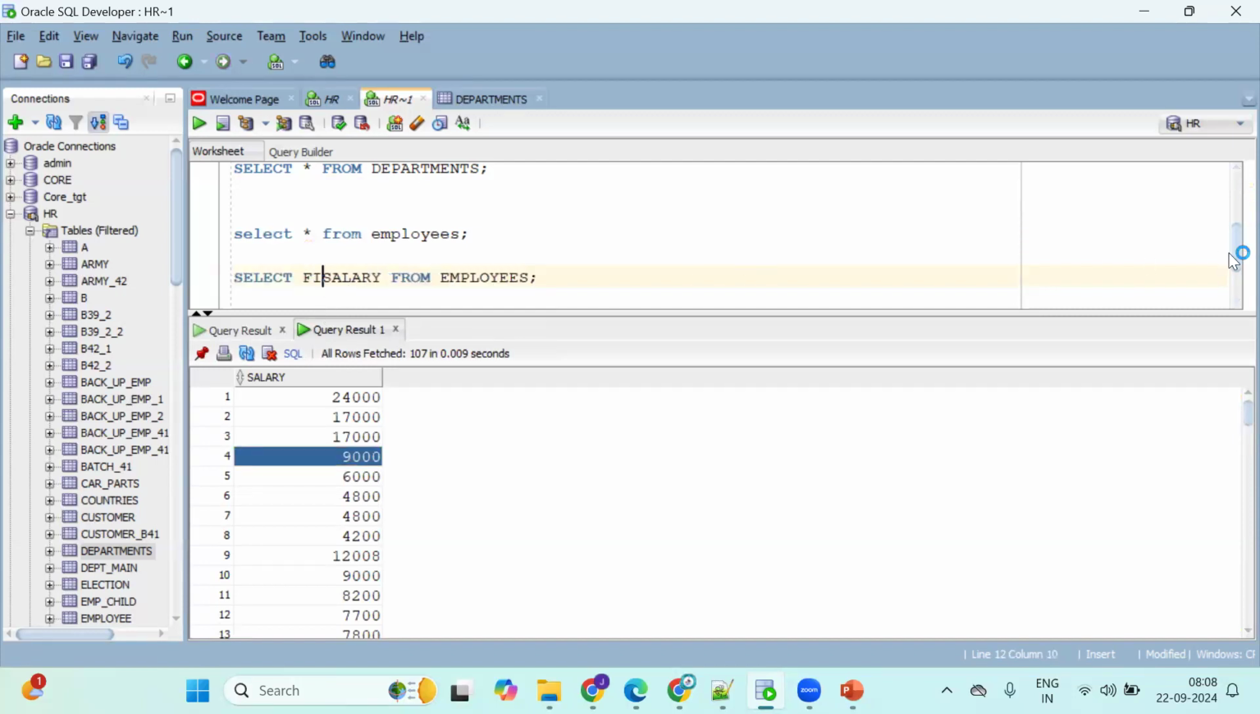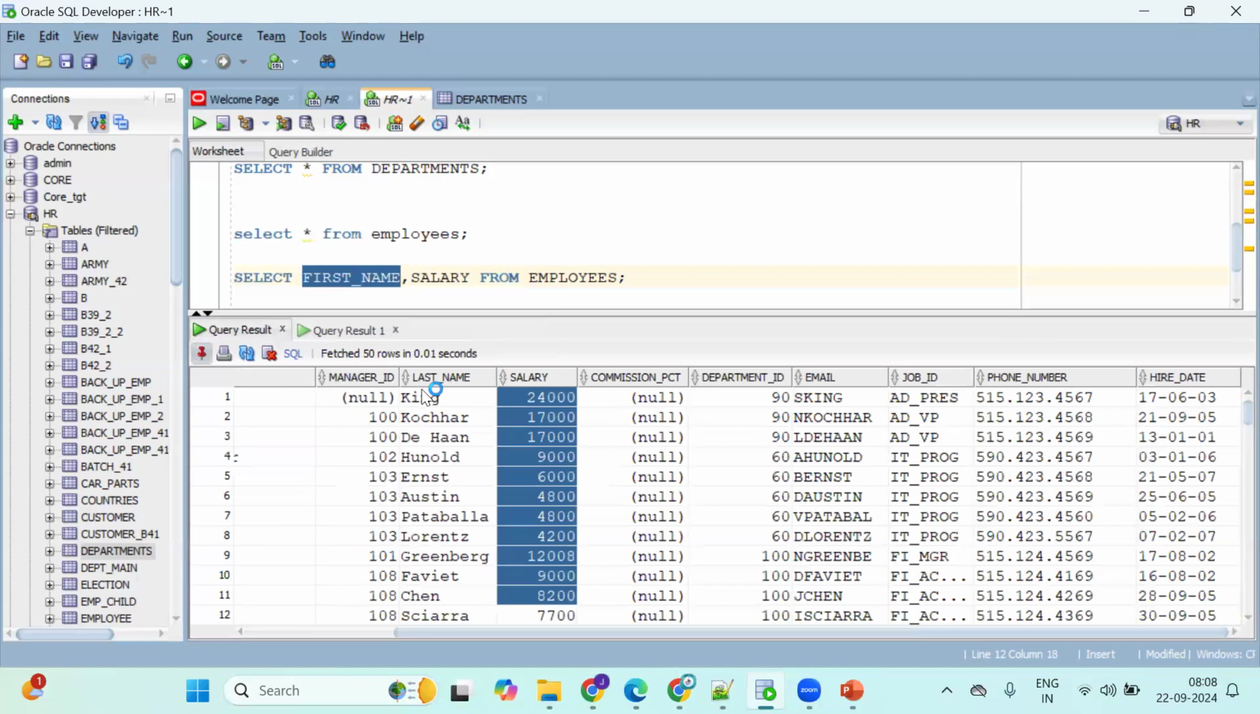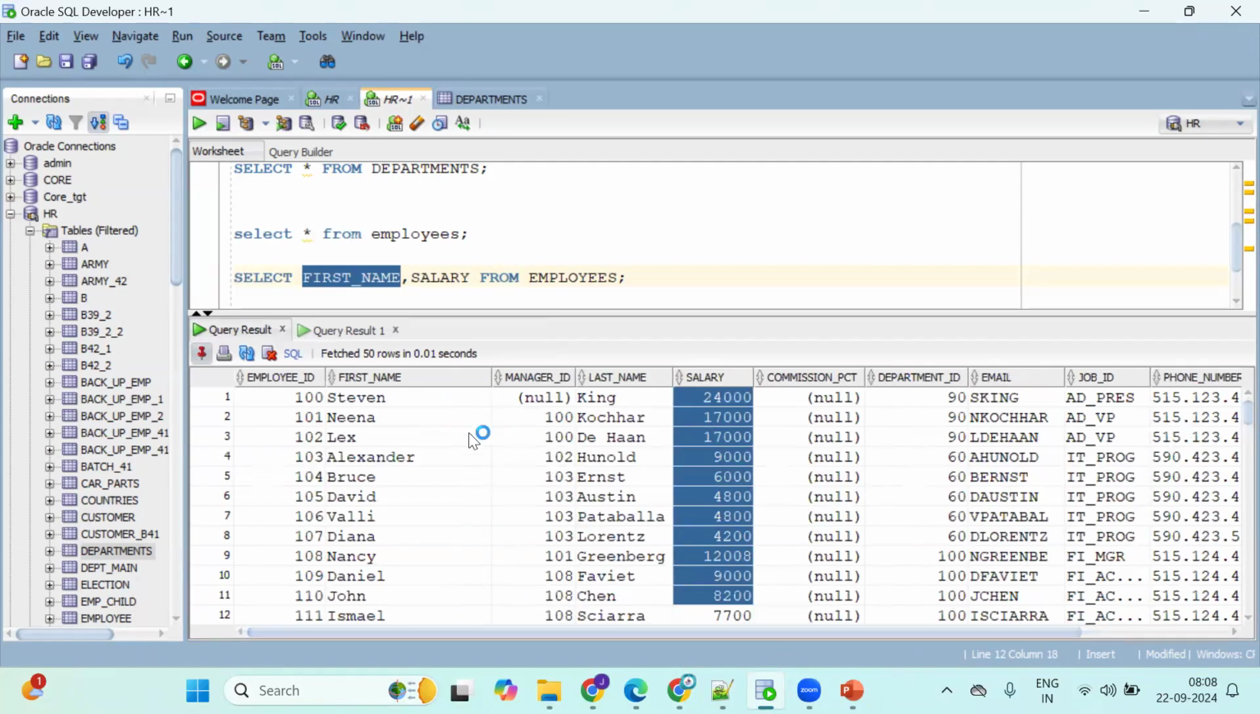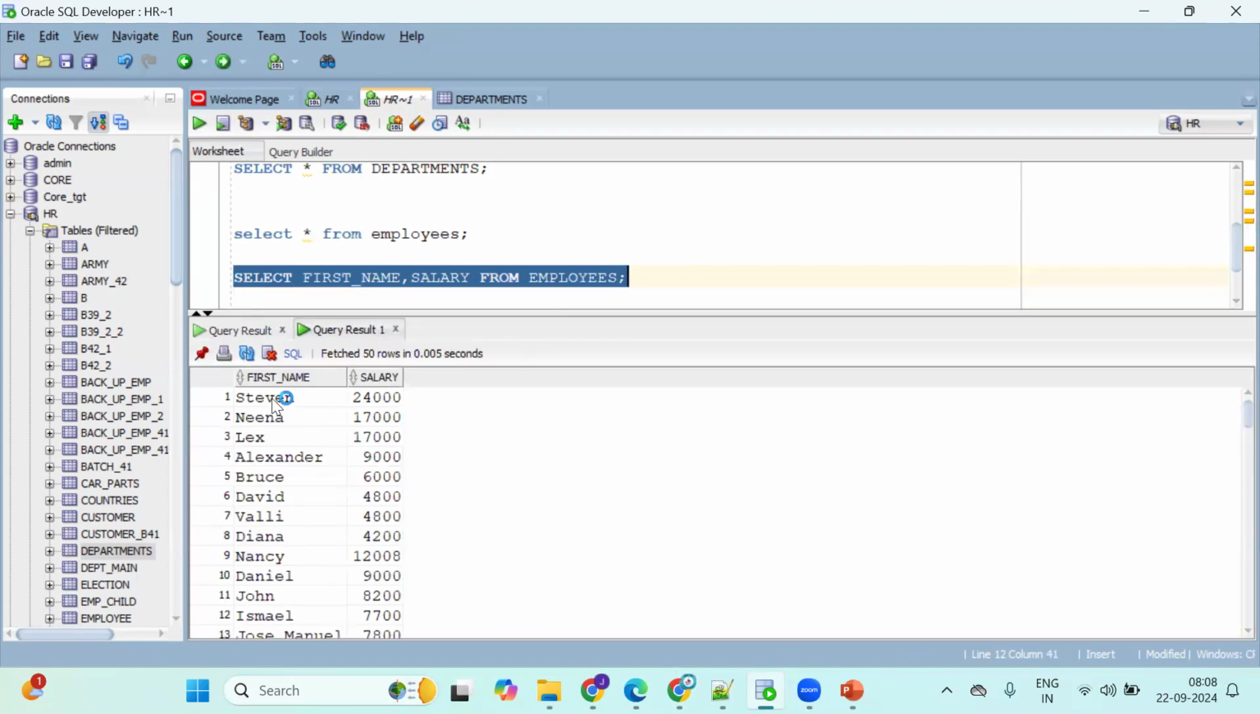So first name, the column name. Same column name you have to take, guys, comma separated. If you want to fetch multiple columns, then commas, same column name you have to give. So what is the column name? First name. Then a comma, and then another column. Like this, you can write your query. So you're getting, oh, Stephen is getting 24,000.